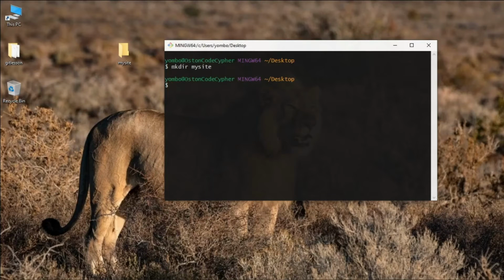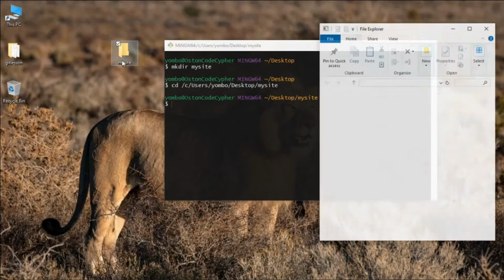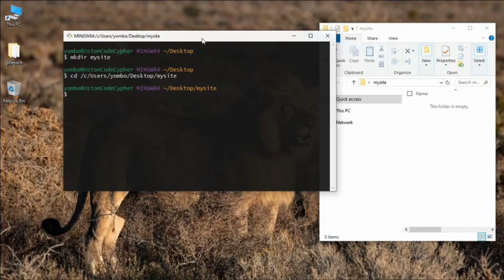Then let us navigate into this folder. cd stands for change directory. Then you can write the name of the folder that you want if it's simple, like my site, as we have done. But if it's really complicated, you can just write cd, then drag the folder in, and it will give you the root path, and just press enter. Right now we are inside this folder of my site.